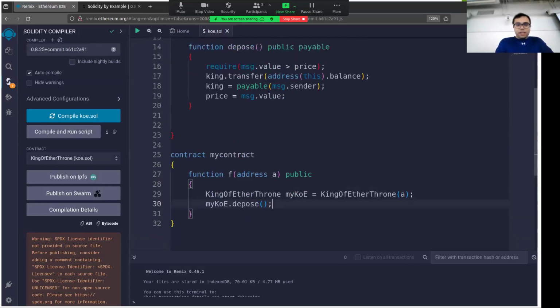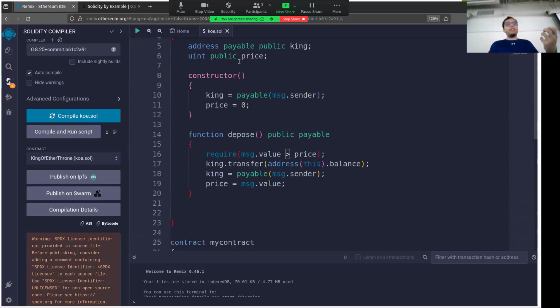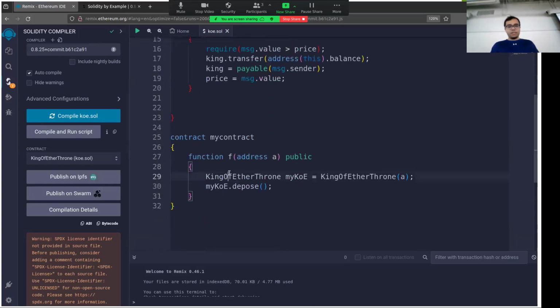So when we wanted to actually do this, I would first have to deploy this contract and then get its address and then give the address to the second contract when I'm calling the function f so that it can actually call the function depose at the correct address. Now, this presents us with a very obvious problem. And the problem is, what if I don't have the code of the first contract?